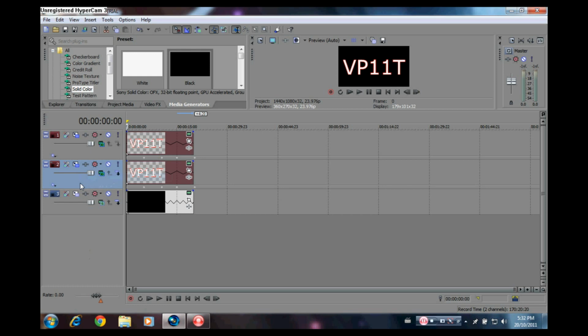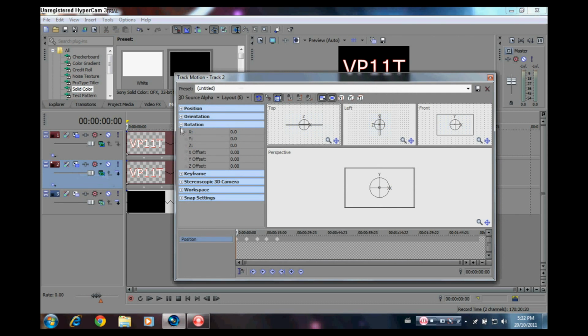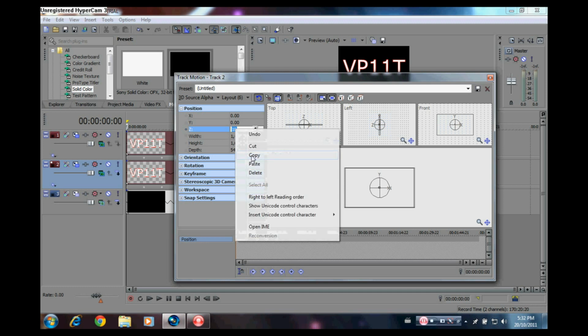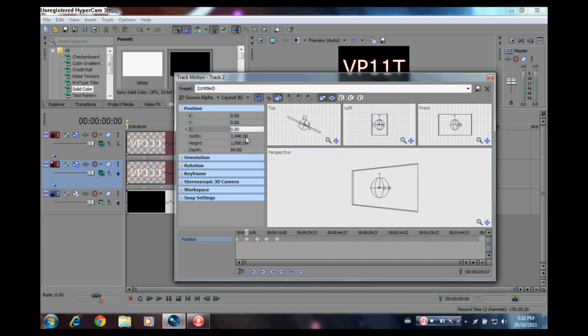Now, number two is the one that you want to go with, and you're going to want to go to track motion, and then position. For position, you're going to want to go to the Z tab, and you're going to want to click 10. Okay? Now, it'll be easier if you copy this, and then you have to go to every single keyframe and just paste 10 in.